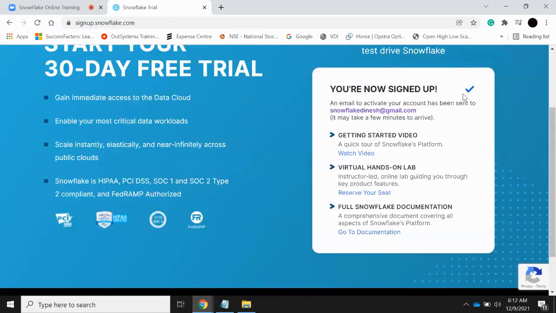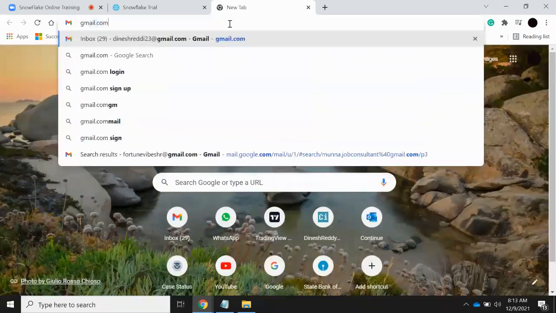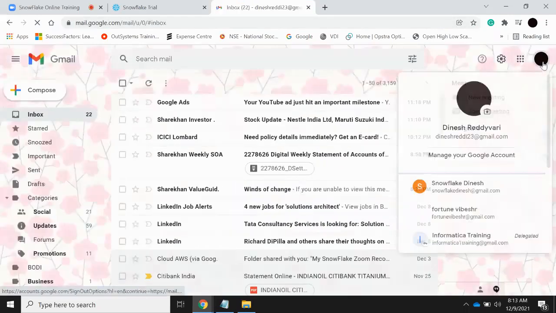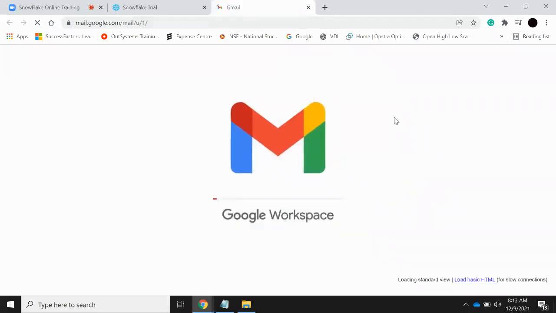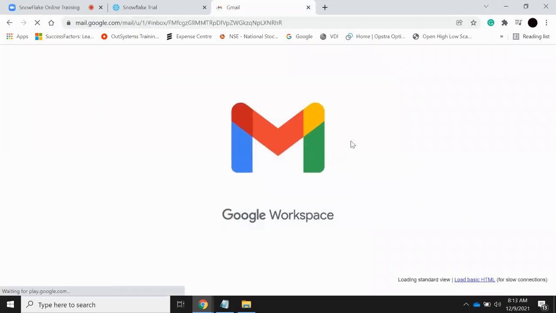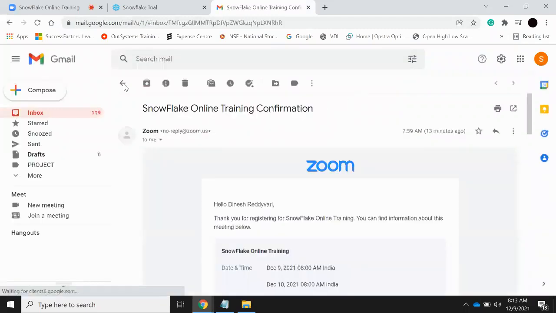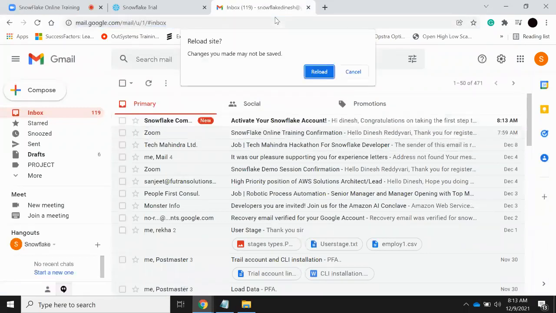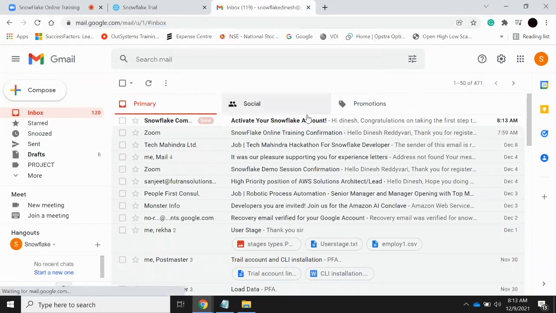See this, it is telling that account setup is done. Now let's create a new trial account. For this, let me log into that email. Just a minute, just observe this. It will send the activation link within 1 minute. It has not refreshed yet. Yeah, now observe this one. We have an activation link here.